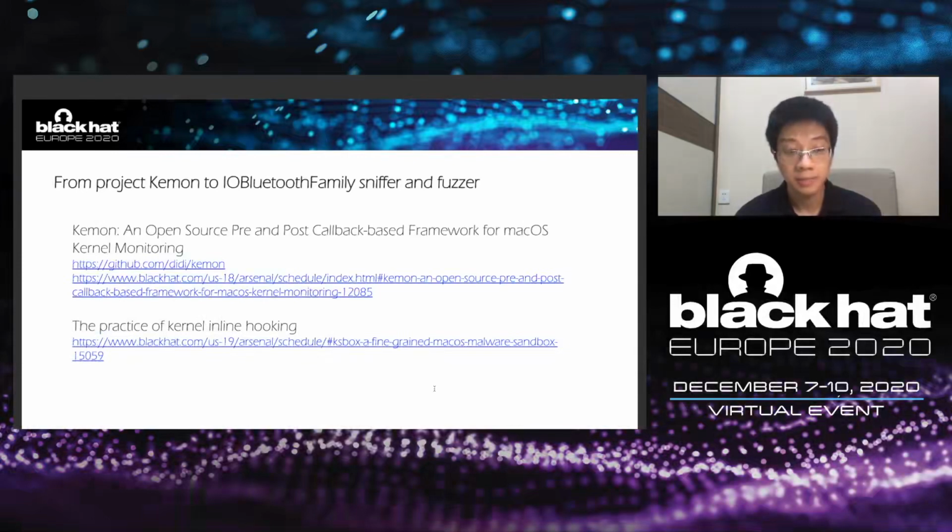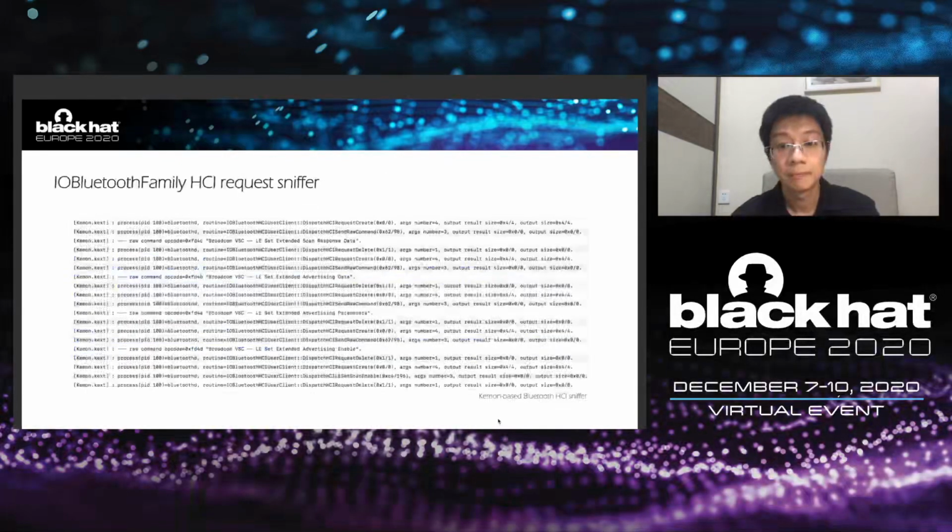It can filter XPC IPC communication between processes. And here is a link to Black Hat USA Arsenal. And in order to learn more about the architecture and the attack surface of macOS Bluetooth subsystem, I wrote several sniffers based on KMon. This screenshot is one of them. It can intercept all HCI requests sent to the controller.